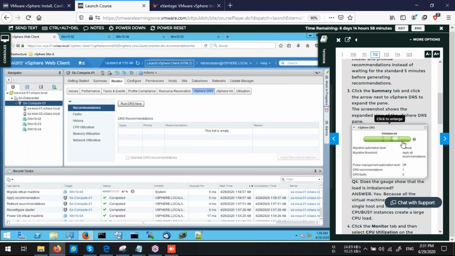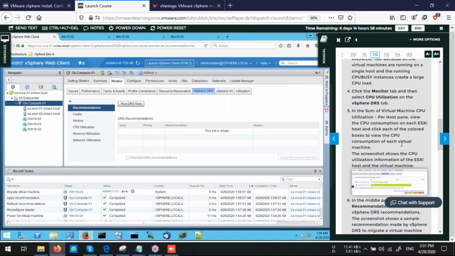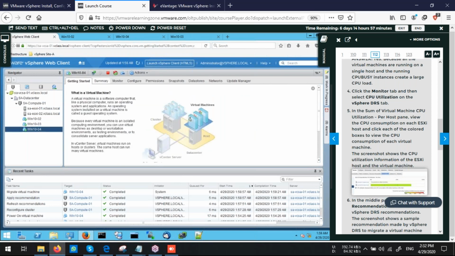It solves the problem automatically. Well, it's not automatic, because we selected the automation level manual. So we need to run DRS and apply the recommendations. If you select fully automated, it does all these things automatically without any user interaction. So look there, now your Windows 10 VM is running on ESXi 1.